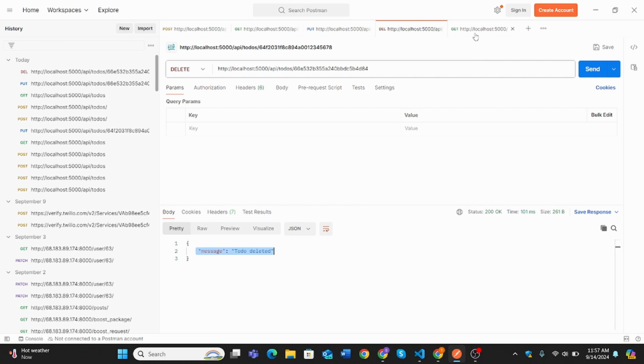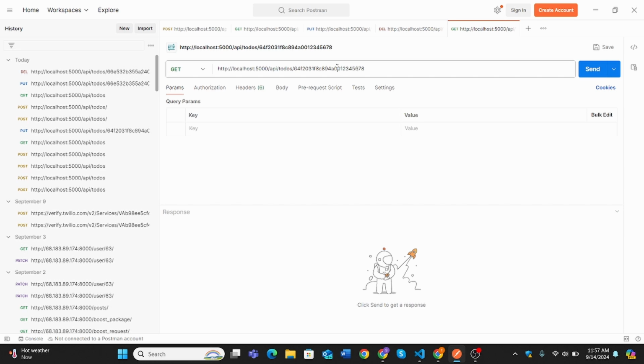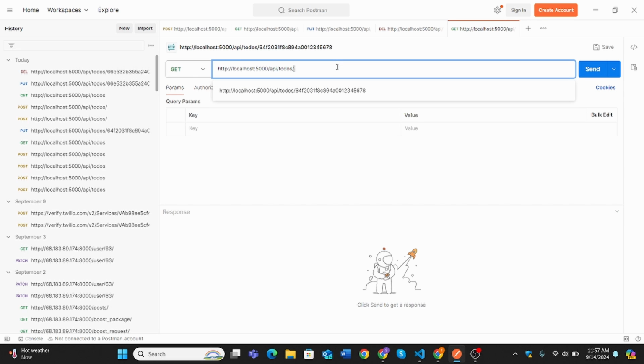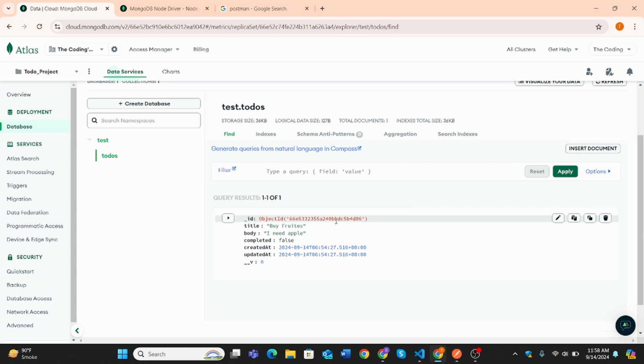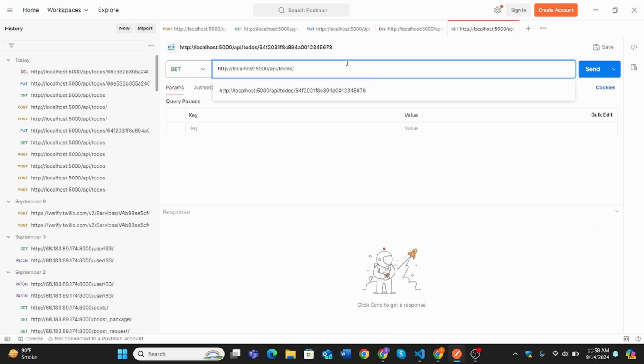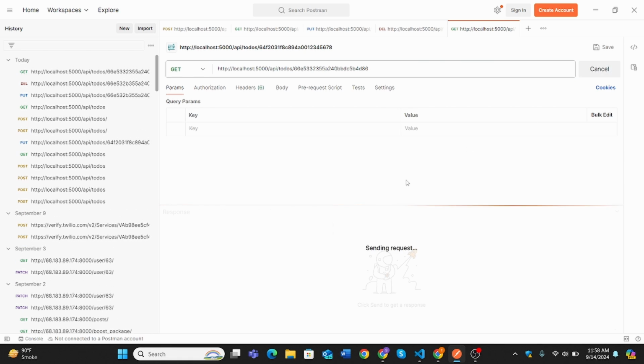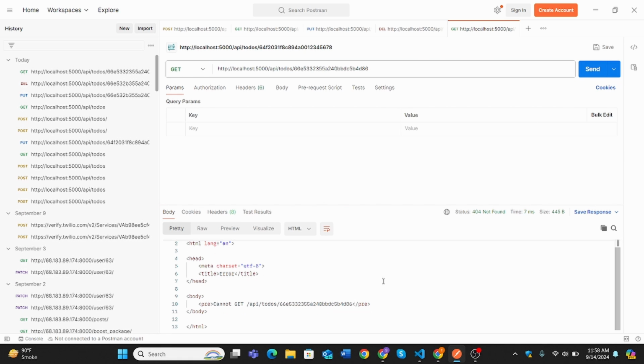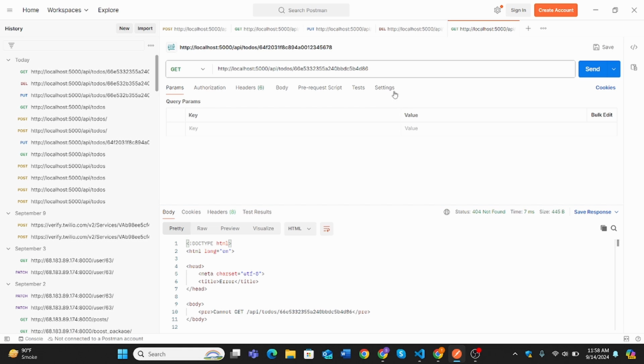Now the last one is for actually getting one todo. If I pass its id, so actually there is one, and if you pass its id, okay, not found. Yeah, actually we didn't work on this API, that's why it's not fetching.